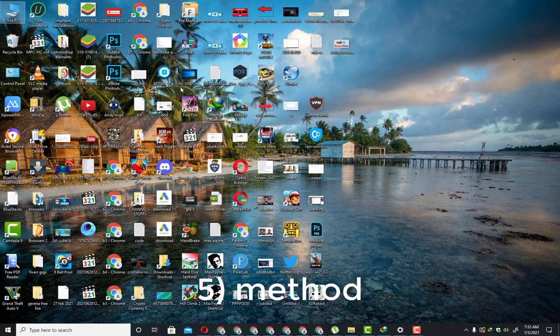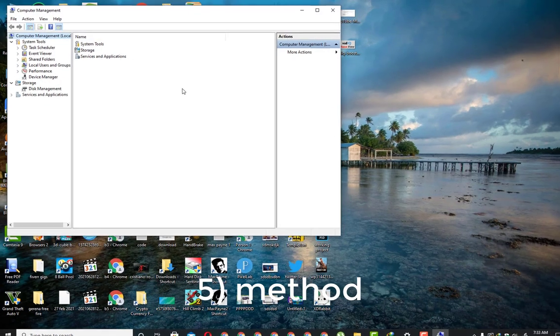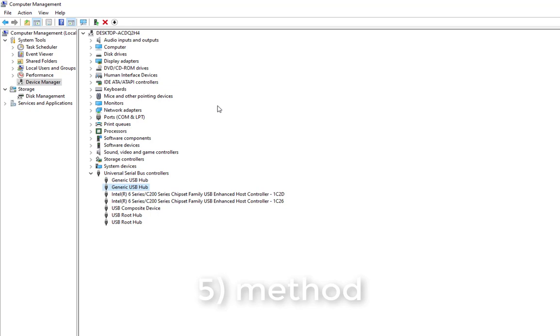Fifth method to fix this issue is to update the drivers of your USB. So you need to go to the Device Manager of your Windows. At the bottom, you need to click and expand Universal Serial Bus controllers. If you find any driver with a yellow mark, it means that driver is outdated. You need to first update it.